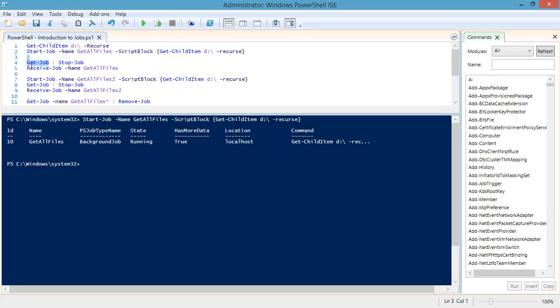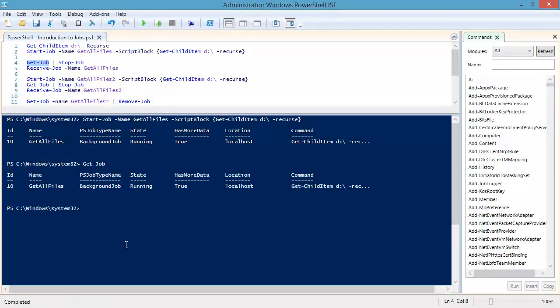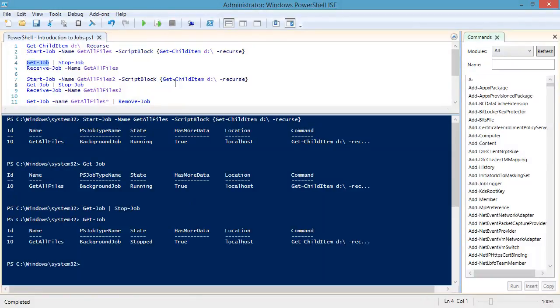Now we can get, at any point, the status of the jobs that exist in our system. We only have one job and it's running, but it's begun to return data, so we can see that it has more data. In fact, we're going to get all jobs and we're going to stop them. And now if we do get job again, we'll see that it is stopped, but it doesn't say completed because we stopped it early, and it does have data available.